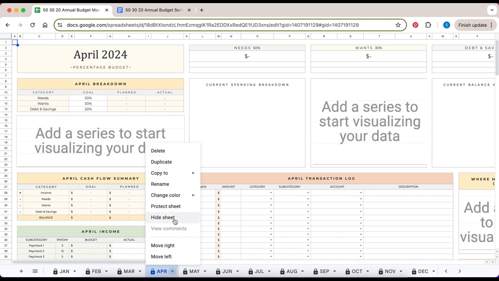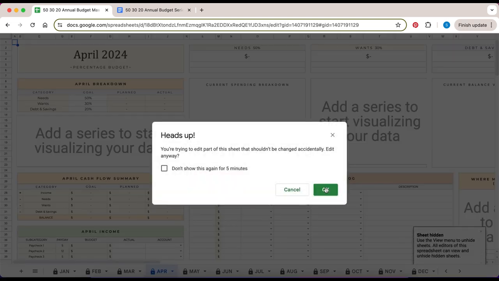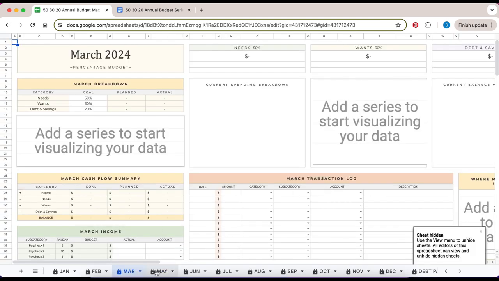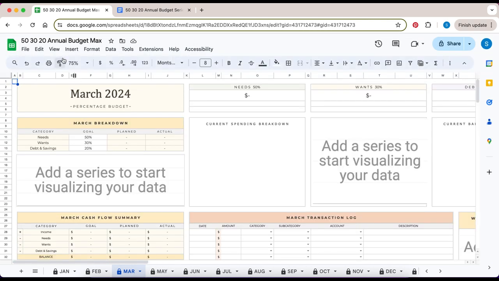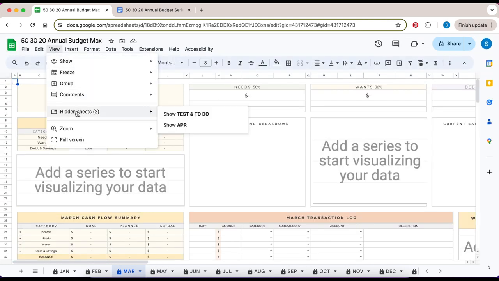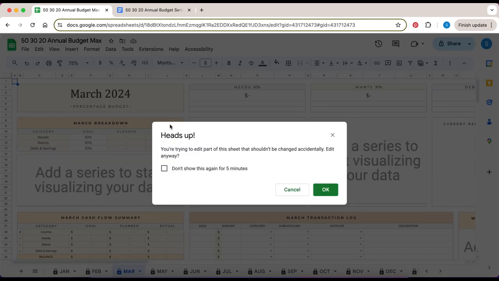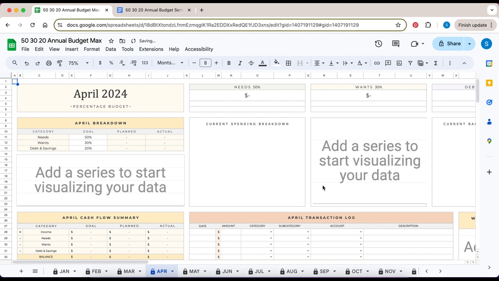and I'll select Hide Sheet. Hit OK, and now April is gone. The tab and all of its data is still there, it's just hidden. All you have to do to show the tab again is go up to the top menu, click View, Hidden Sheets, and then show the one you want to unhide. Click OK, and then there it is.